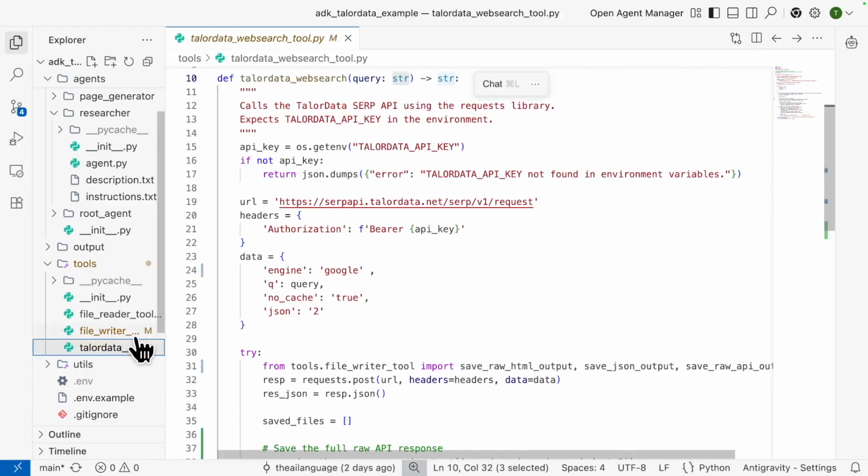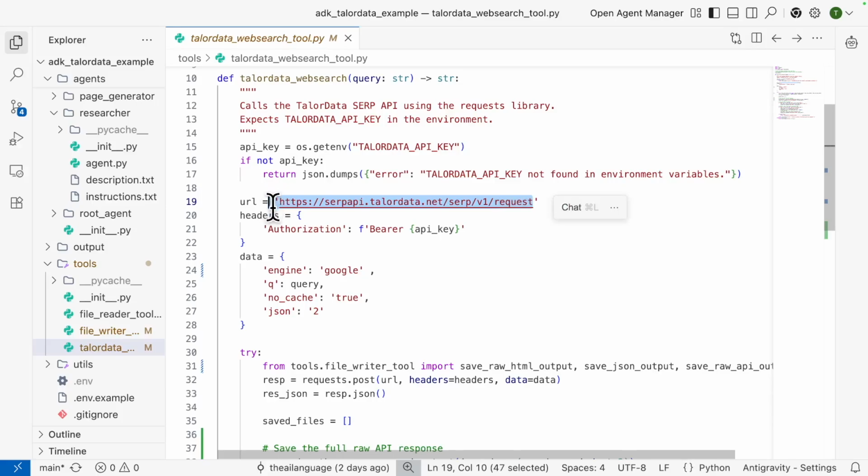Now we go back to the tool, and we see that this is the URL for the API endpoint, and you can find this on your dashboard for TalorData once you log in, right? And then you need to send some headers. So this particular request structure is provided in the dashboard, and you can just use the same structure. So the header has an authorization header with a bearer API key mentioned over here. This is what is used for authentication.